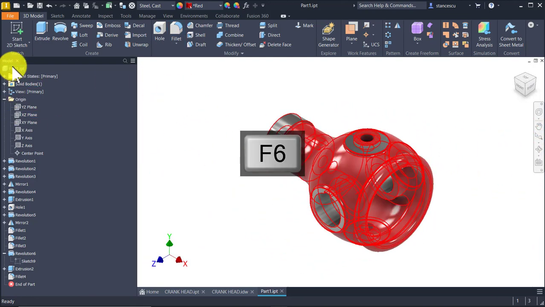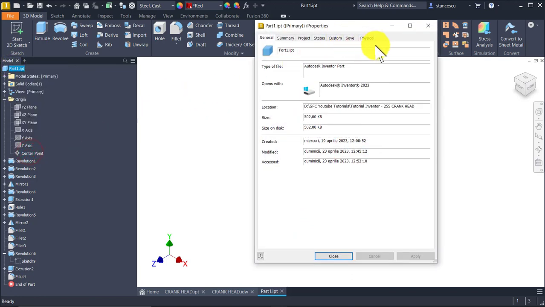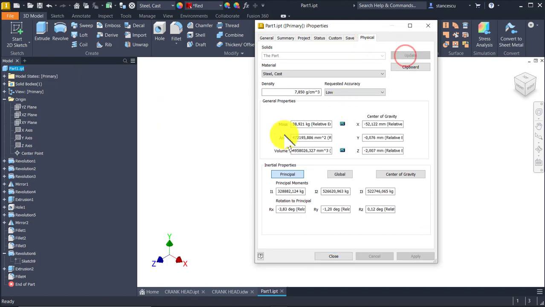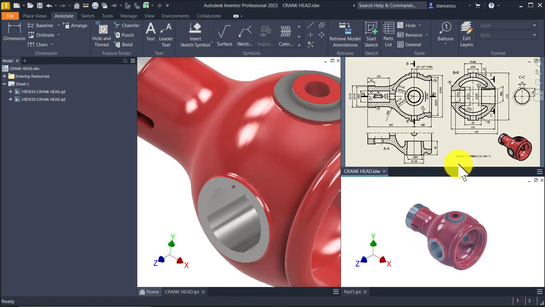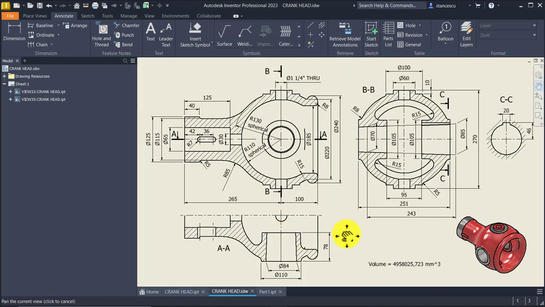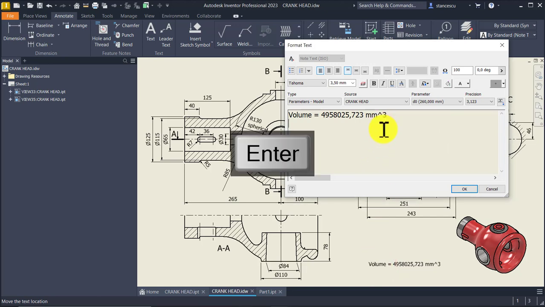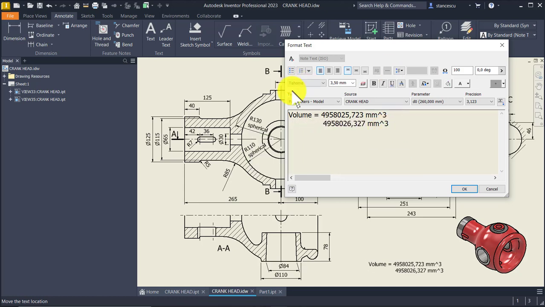Okay, and now the properties, physical update, 38 kilograms, 39 about, and let me see what is the new volume. Close, double click, all this, I extend only this, double click on the text, home, and now I suppose the difference is too small to be considered. Yes?